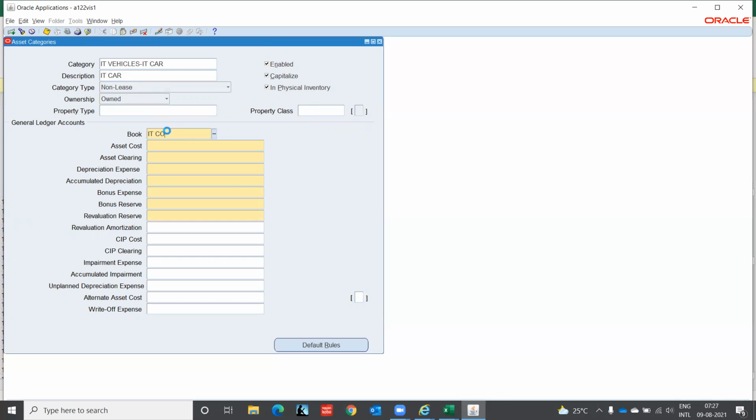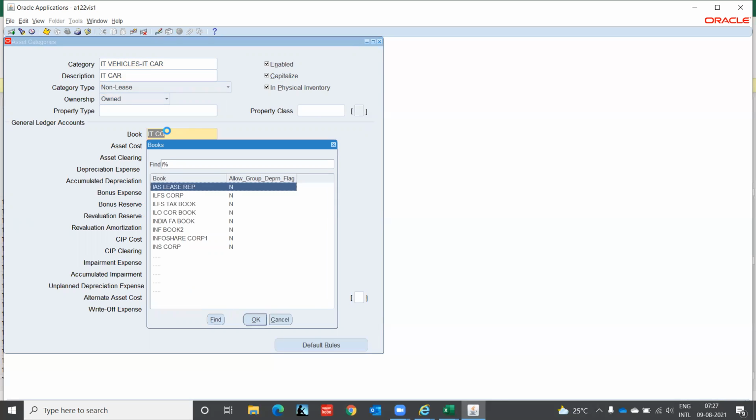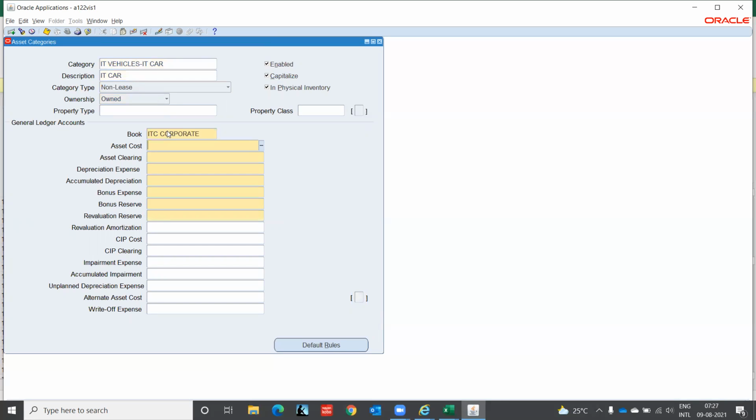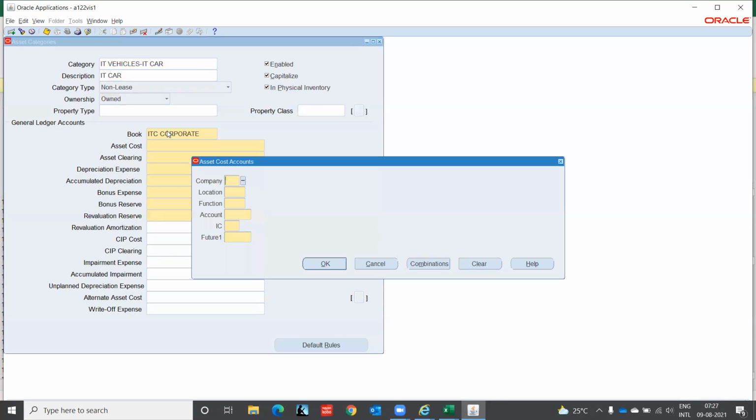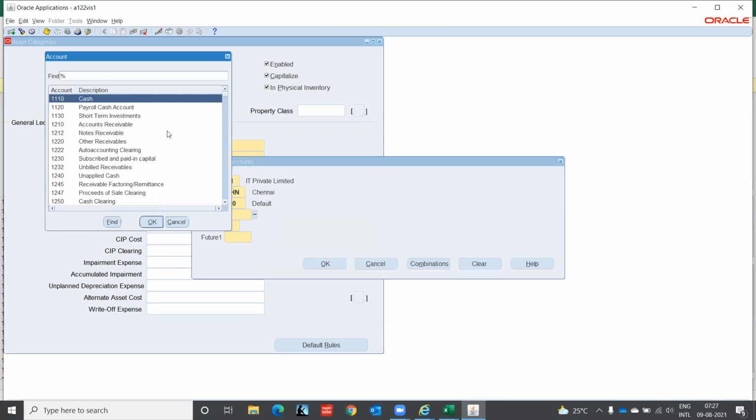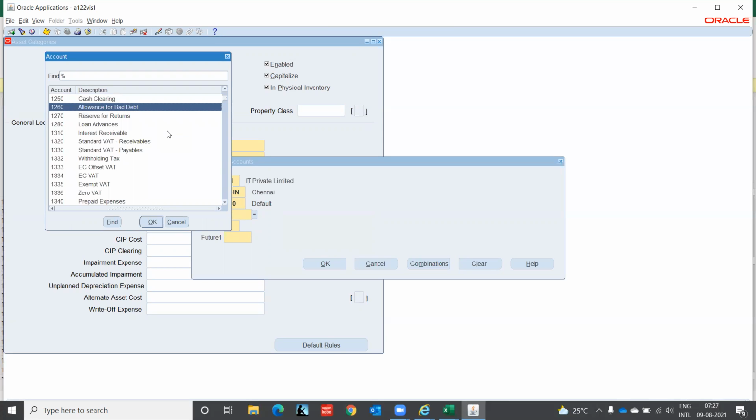IT corporate, IT, C corporate. Asset cost, C1, CHN. Now we have to see the accounting.